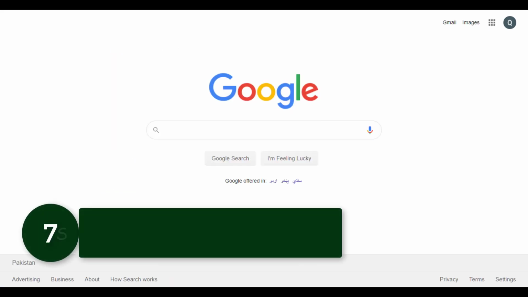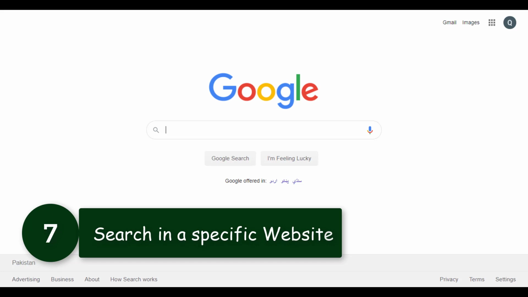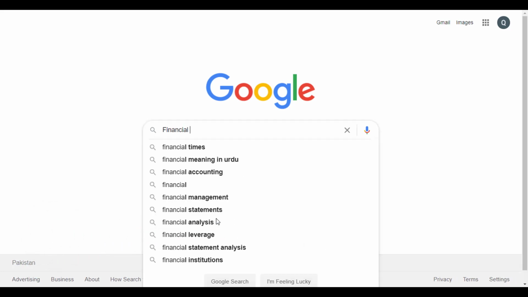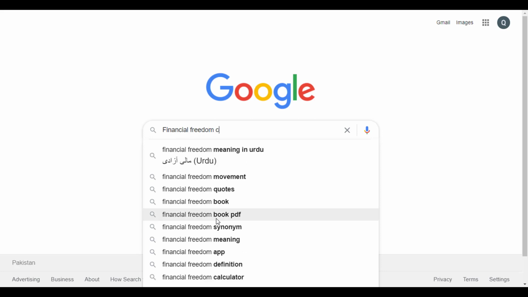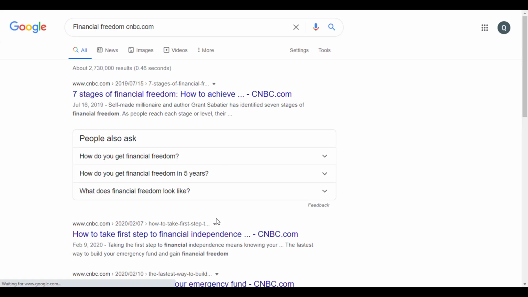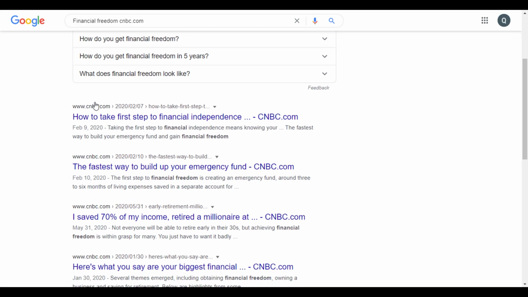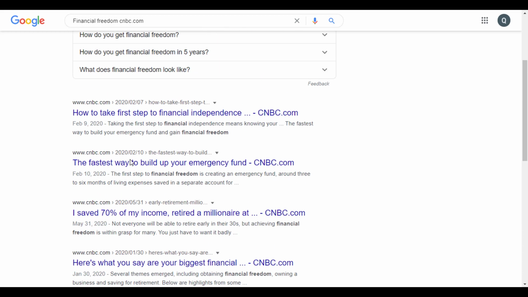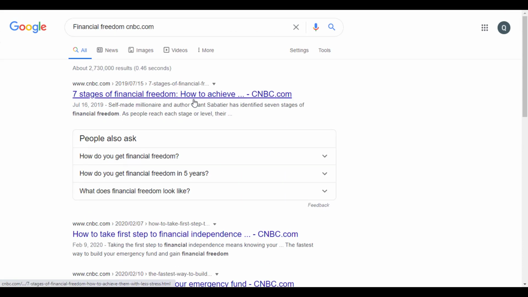Tip number 7, if you want to search in a specific website, you can do that as well. Let's say if we want to search financial freedom and we only want to search in the cnbc.com website, so we just type in that website address here. Now Google will show all the results relating to this specific website only. As you can see here, all the results are from this website cnbc.com. So that's how you can search from any specific website.